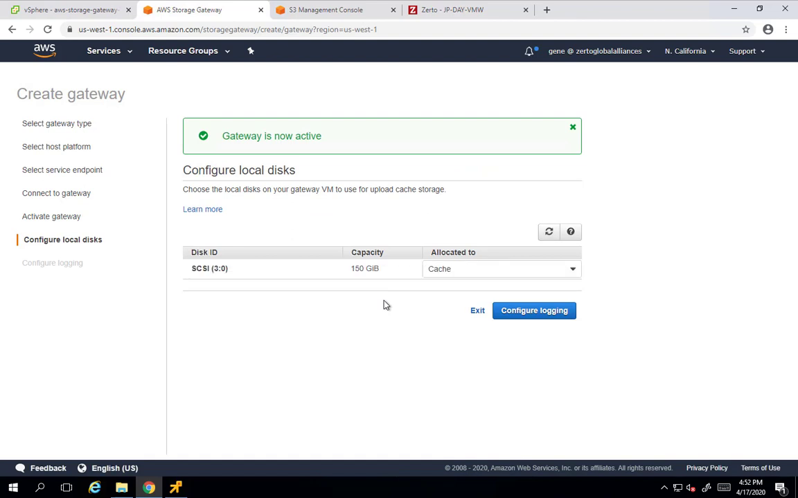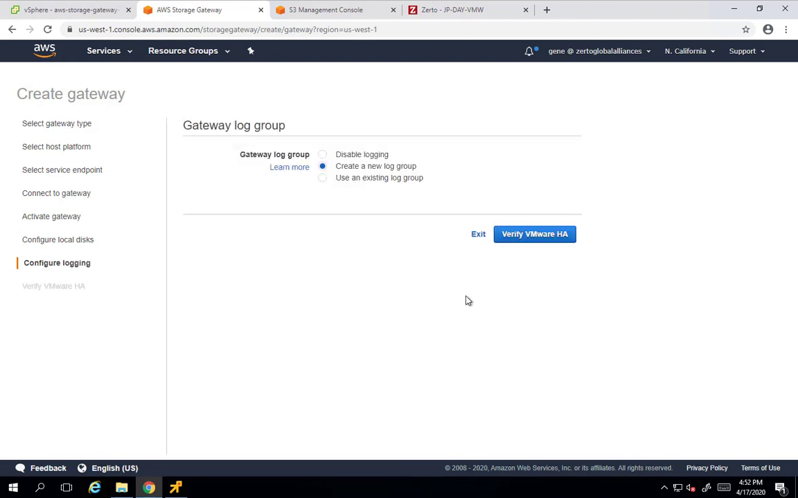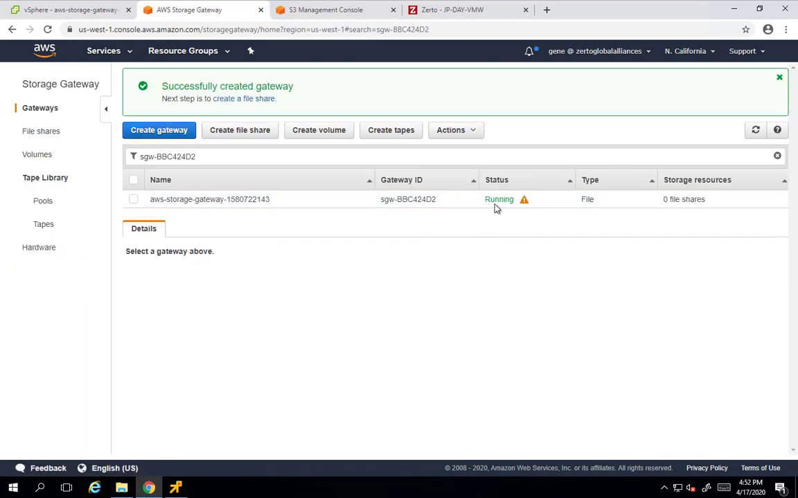There's our disk that we created. It's already allocated to cache, so let's just click Configure Logging. This next step is optional. You can create a new log group or disable it altogether. If you have VMware HA enabled, you can verify it at this time. I'm clicking Exit because I do not. So now the gateway is created.